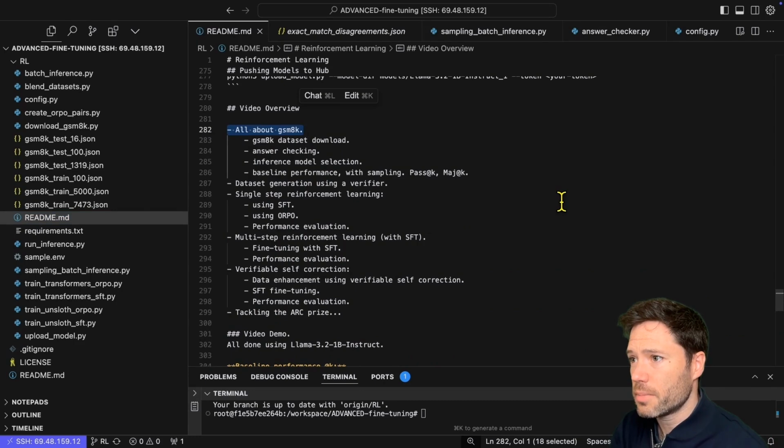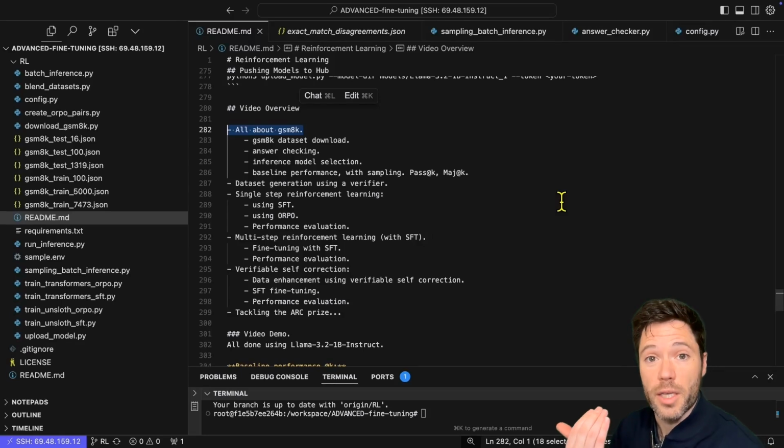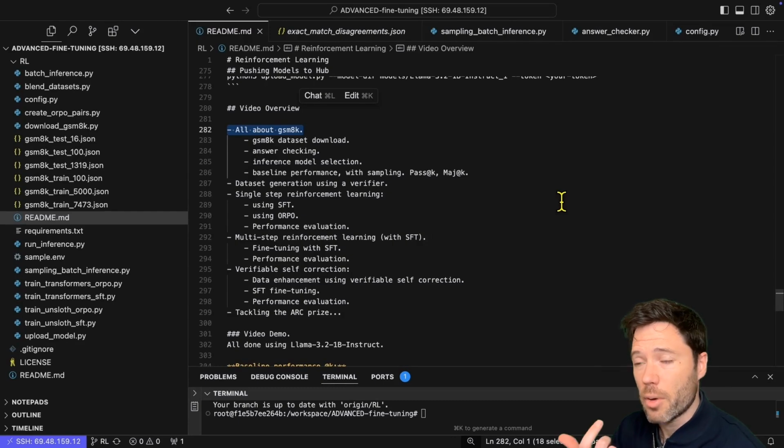It's a maths data set. I'll then run inference on it. So I'm going to try and solve these maths problems with a base model. I'm going to solve them with a 1 billion Llama model and see how many we get correct.